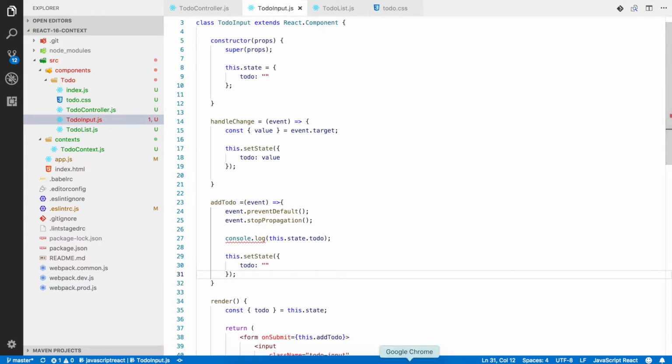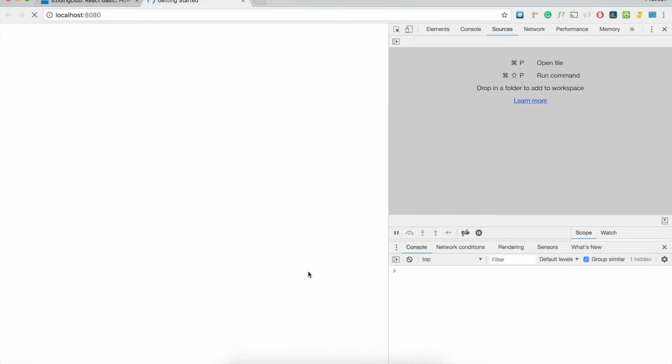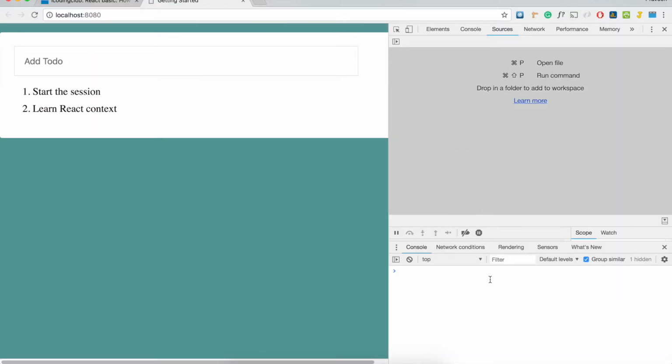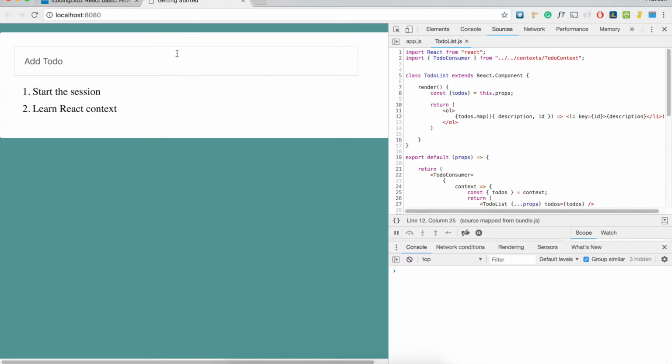Let's see how much we have by now. So it's refreshing. If I add a test to do, you can see that the test to do is coming and the form is also getting cleared.